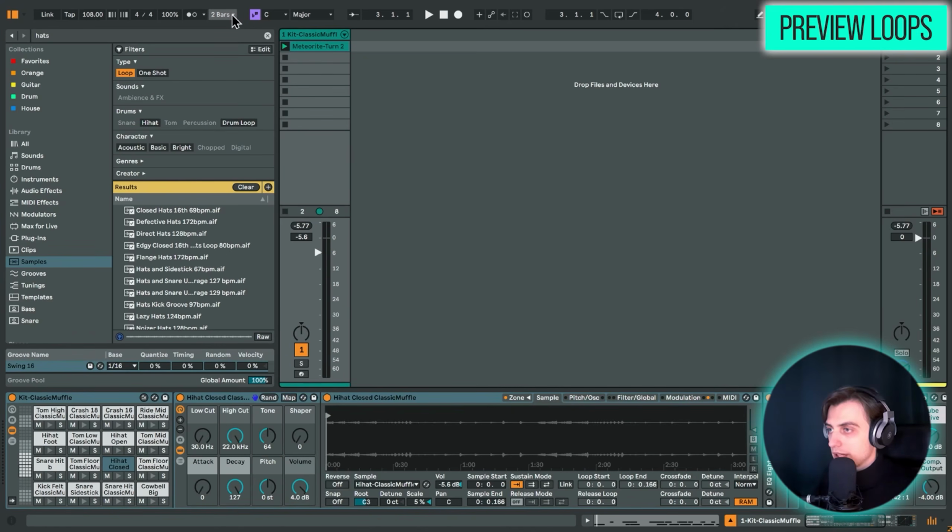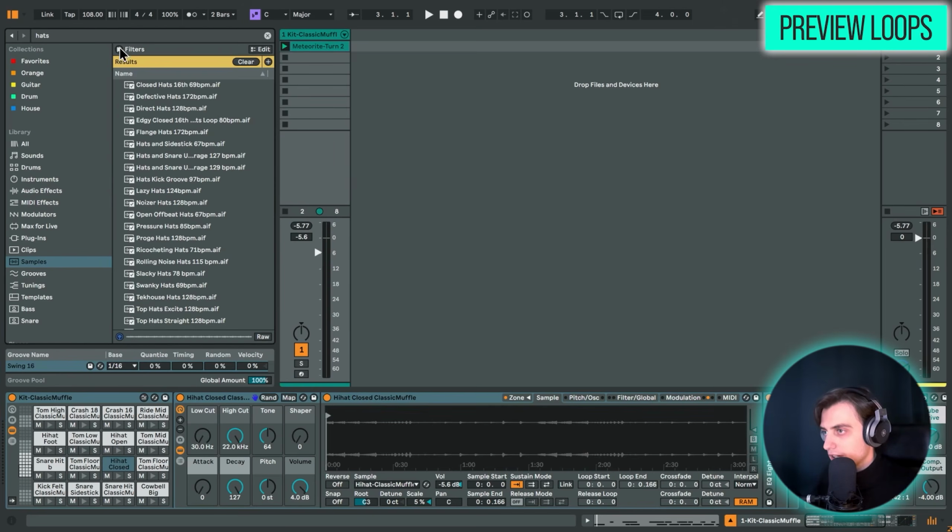Alright, so first of all, make sure that your global quantization is set to 2 bars or 1 bar even. If it's set to none, it's just not going to play in time because your samples will just trigger immediately when we press them. So let's say we have 2 bars. Let's play this clip and then preview some hat loops.